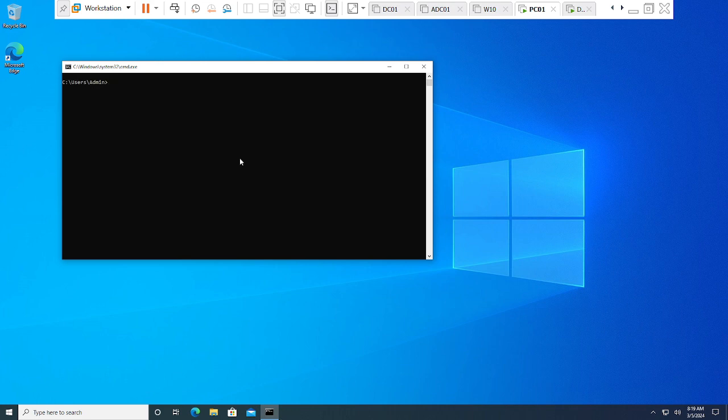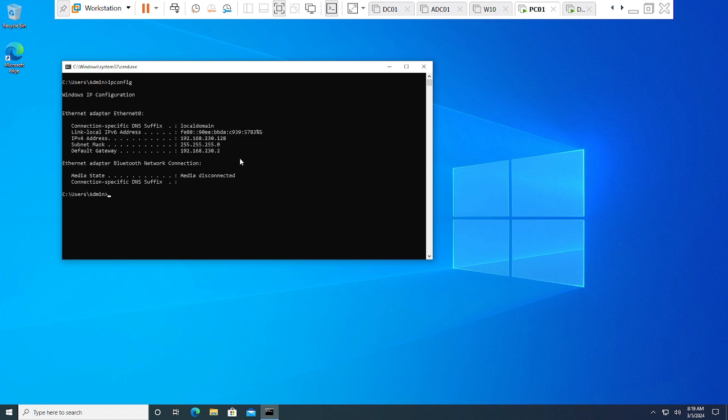Okay, let me check what IP address I have got. There is a command called ipconfig. If you type the ipconfig command, it will show you what IP address the computer has got now. See, the computer has got the IP address 192.168.230.128. This is not given by me. This is given automatically.